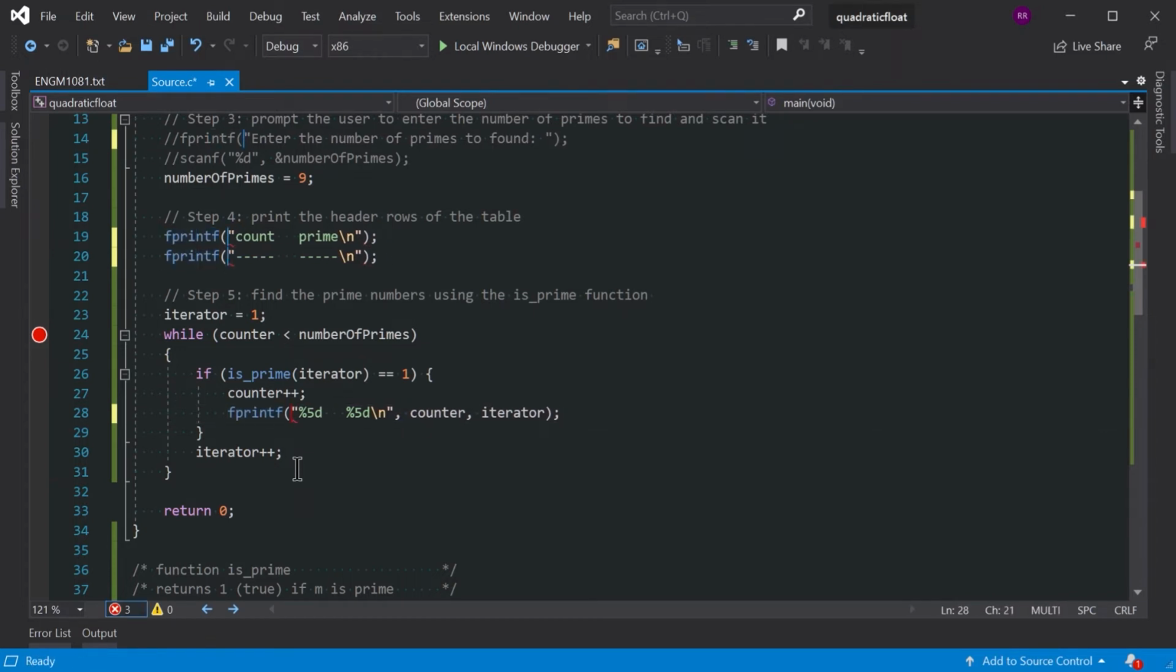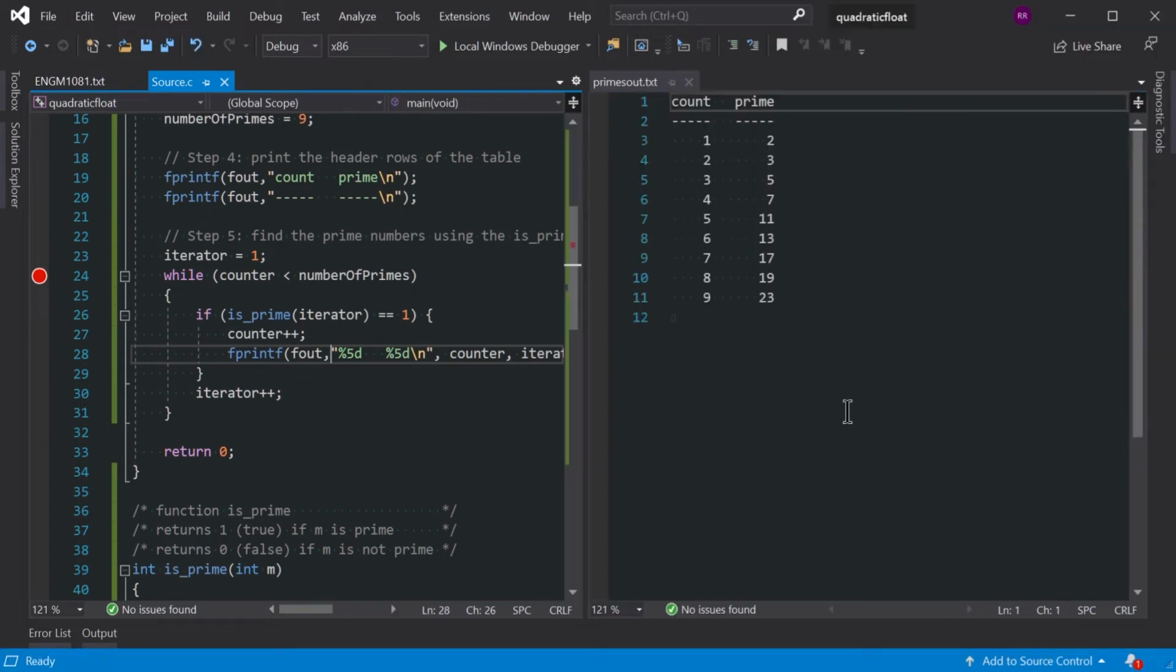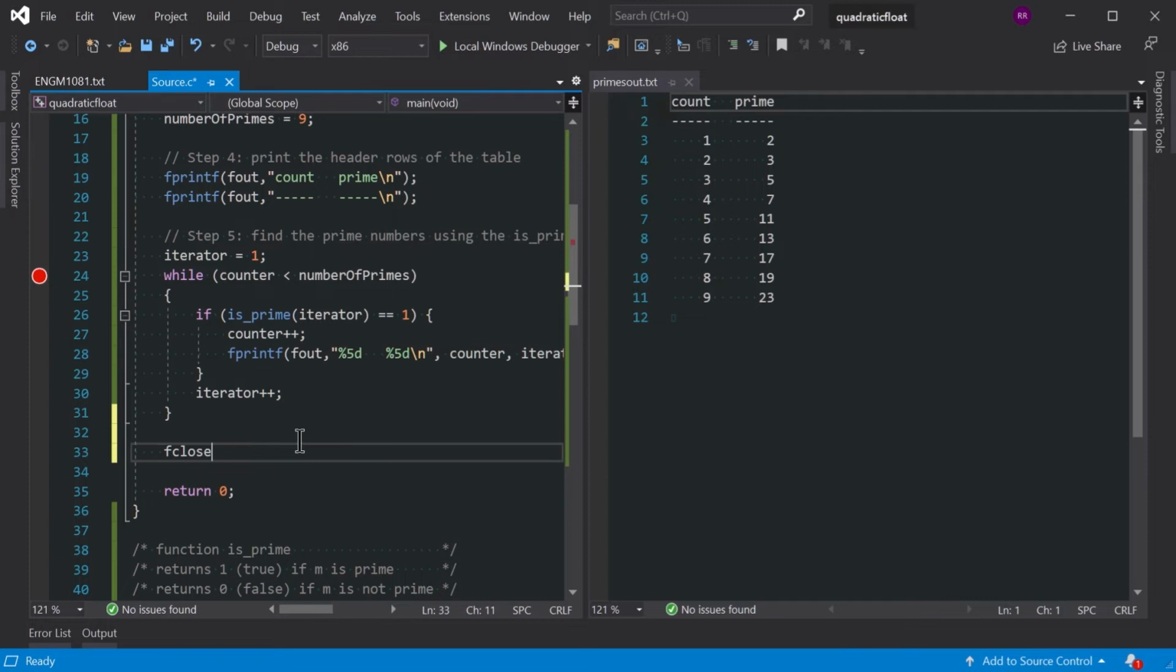I just need to change the printfs to fprintf function and add the file pointer to the function as well. As you can see, I've been prompted to enter the number of primes to file, and the output has now been printed to the file. The final step is to close the file.